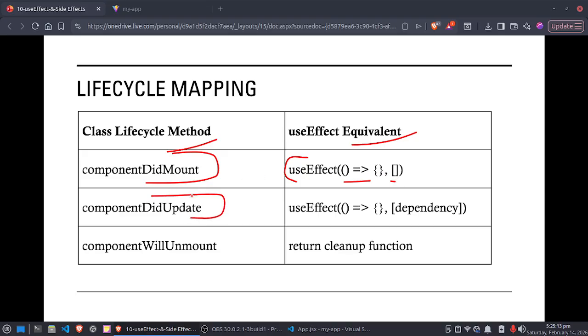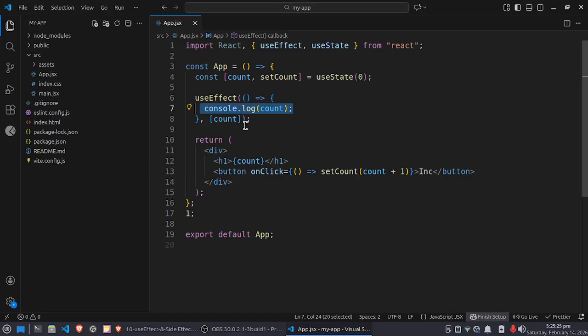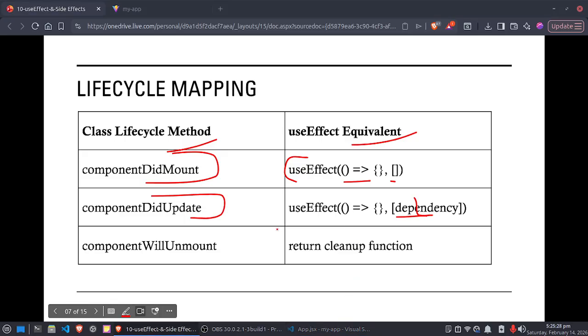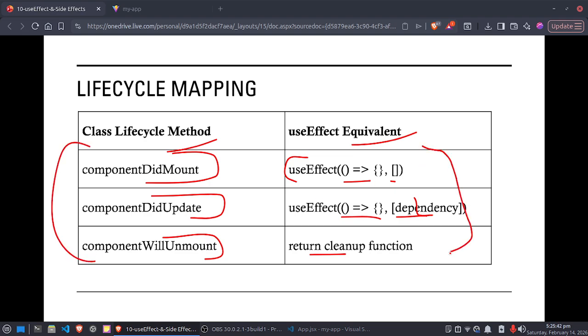componentDidUpdate means when to update this component. So for that, in the present way, we have to use the dependency. Here we write count, meaning whenever this count changes, this function is called. And the next one is componentWillUnmount, which says return the cleanup function. So useEffect replaces all the lifecycle methods: these three are covered by this single useEffect.